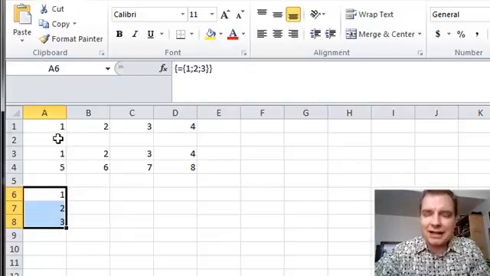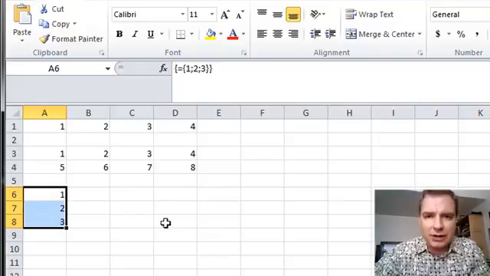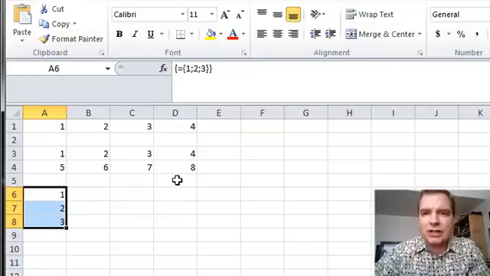There's several ways to use constants in an array formula. Once you know how to do this, once you know how to enter the braces and ctrl+shift+enter afterwards and the comma and the semicolon, all that good stuff, I'll show you an example of how you might use this in the next Excel video.